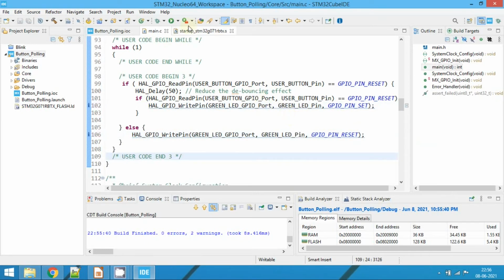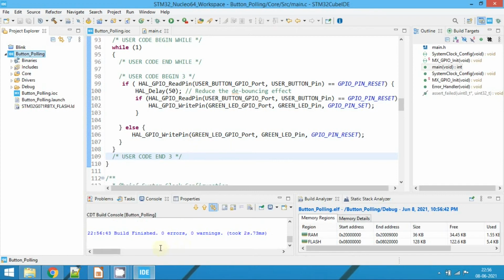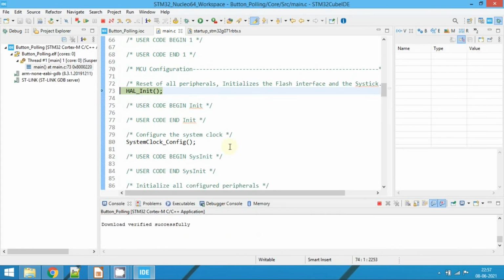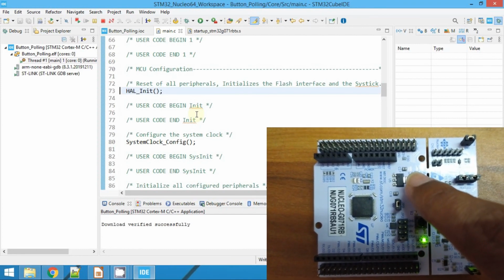Now save the code and then compile the code again. Now we can see that the code is compiled successfully without any errors and warnings. Now click on the debug button. To upload code onto the board, click on this resume button. Press the user button to turn on the LED and release the button to turn off the LED.